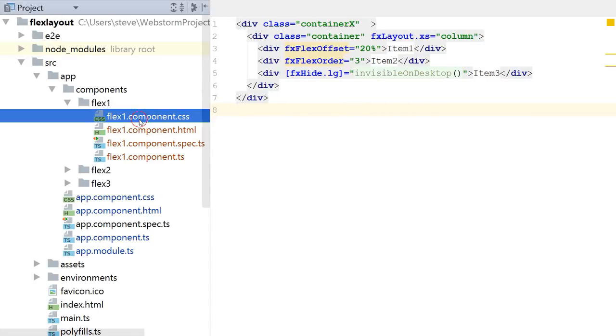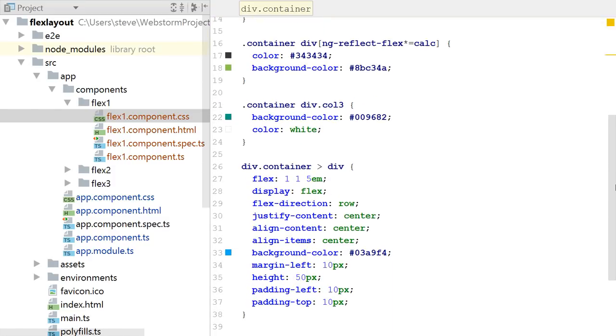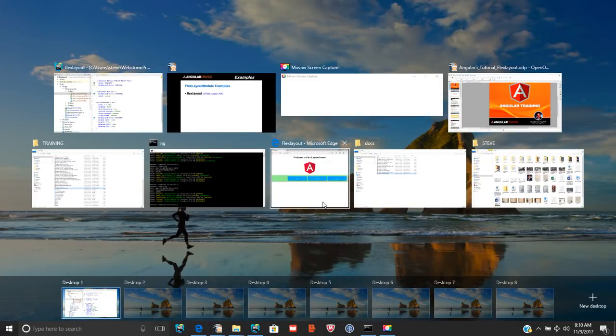I could show you the styles here just to show you that the div container is flex. And this is important. This outer container I just used to do some padding and color it just to give you a little visual effect. And then the divs within the container are also flex. And I put a flex direction on that being row, etc. Okay, so let's look at the application running.